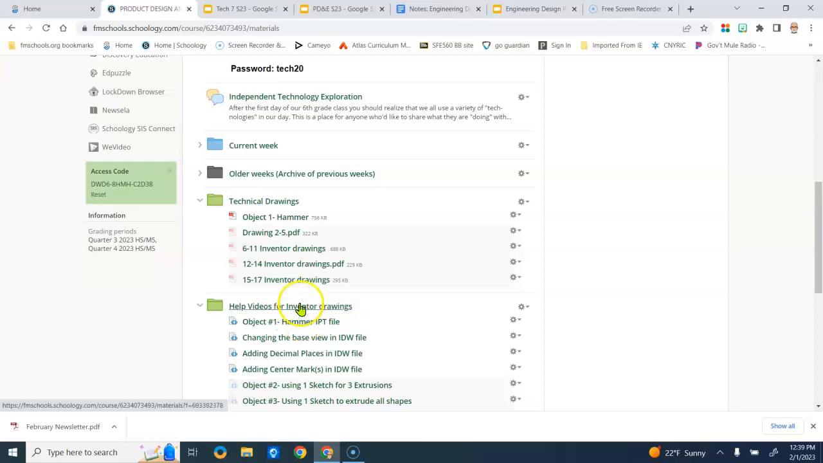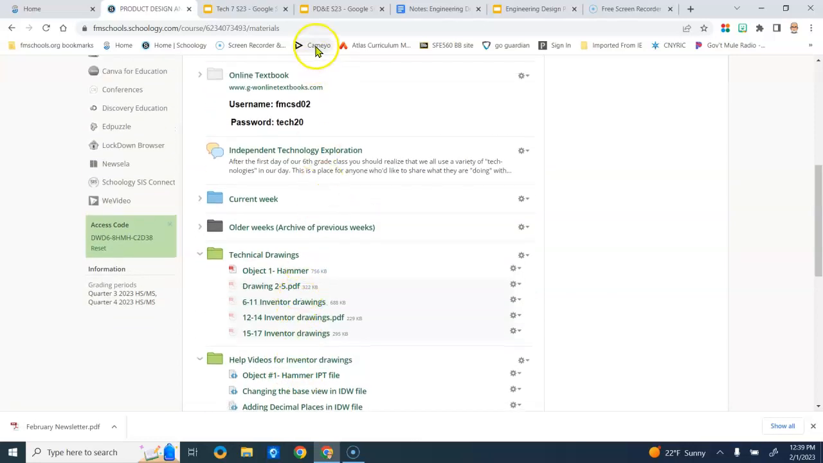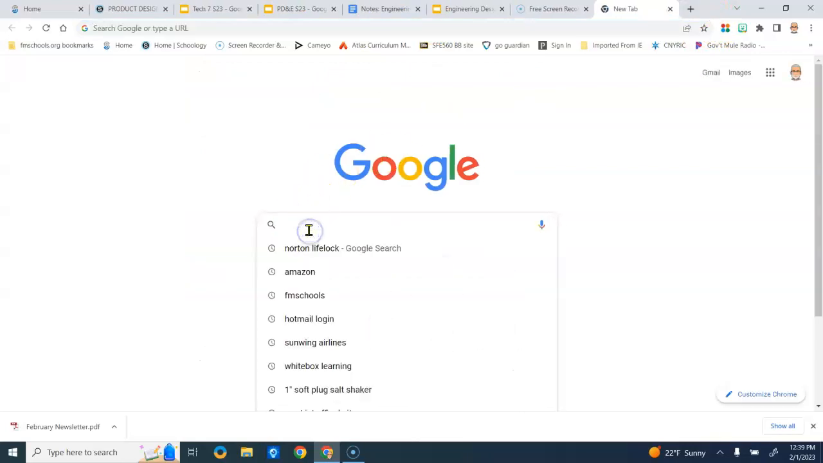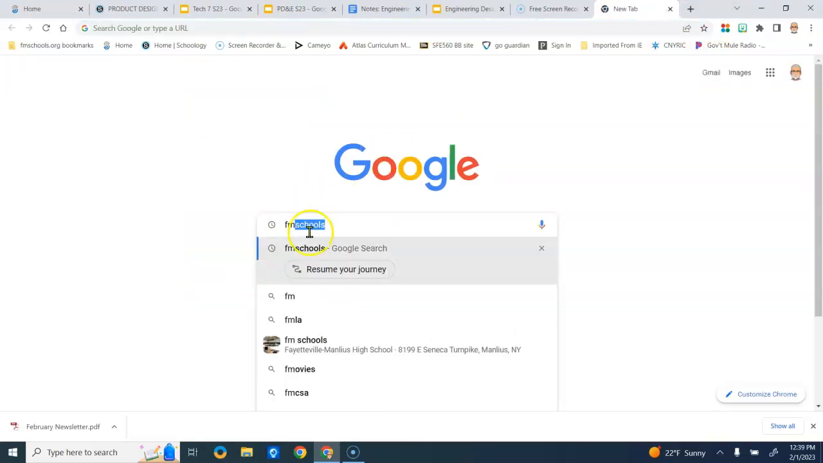Okay, so how do you get to Cameyo? Well, I have the Cameyo link saved right here. And you notice if I hover on it, it says it's found at fmschools.cameyo.com/portal. Now, I don't know that you really need to type all that, but what we could do is go to the FM Schools homepage.